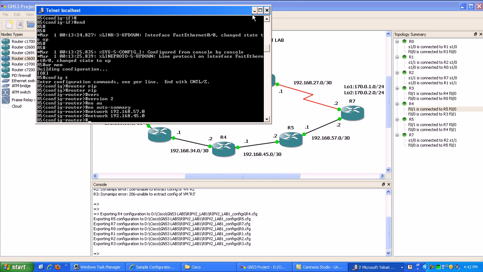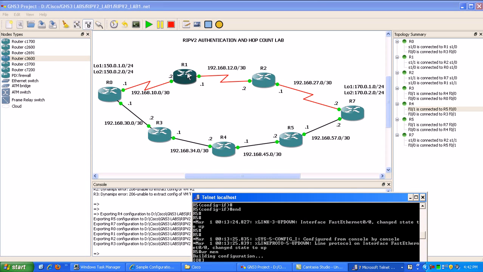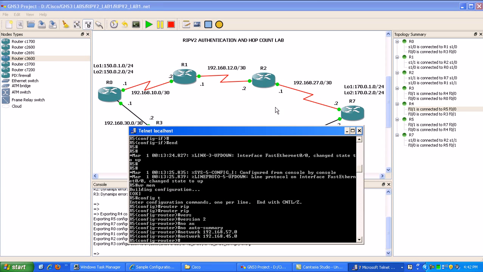192.168.45.0. As you can see here, the way I've designed the network, all the links between the routers are using the 192.168 subnet range. For instance, from router 1 to router 2, I have them on the /24, the 12 network, 1 to 2, 12, and then let's say from router 2 to 7, I have it on the 27 network. So it makes it easy to figure out, alright, this network here is 192.168.45, so that must be between router 4 and router 5.